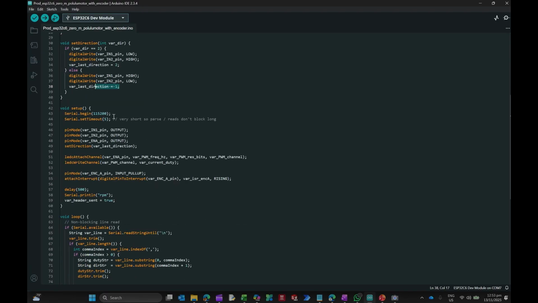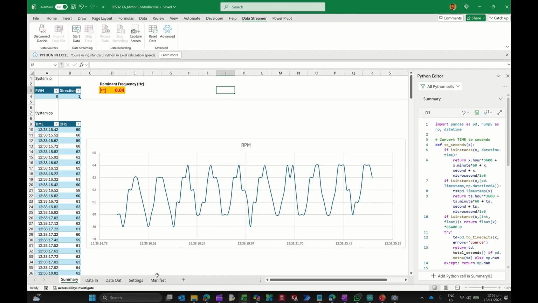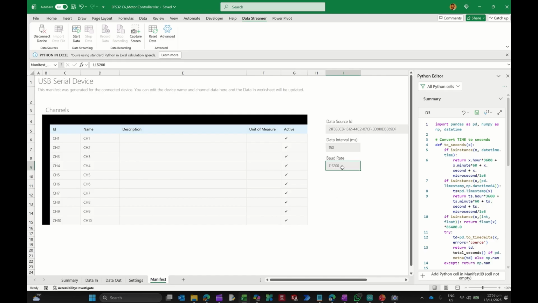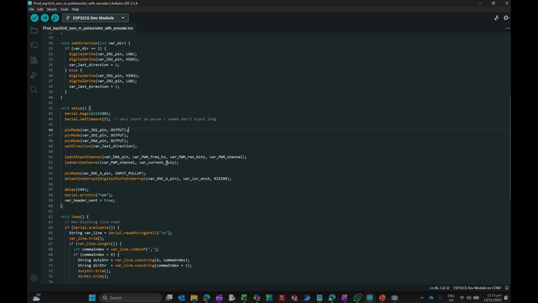Then you've got the actual setup. We are doing the baud rate as 115200. What we need to do in our data streamer as well is to set the same thing. If I were to go to the manifest here, I need to set the baud rate to the same thing. Otherwise, there'll be an issue in bringing the data, right? Then you go in and actually set the pin mode, the IN1, IN2, and enable pin, basically to output.